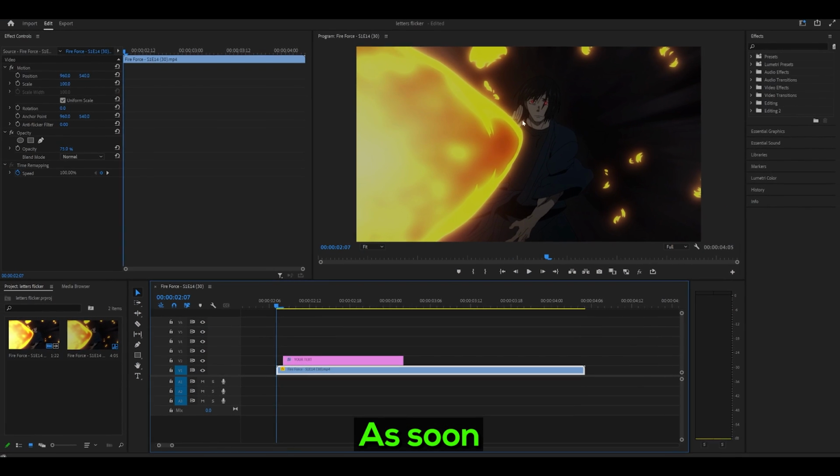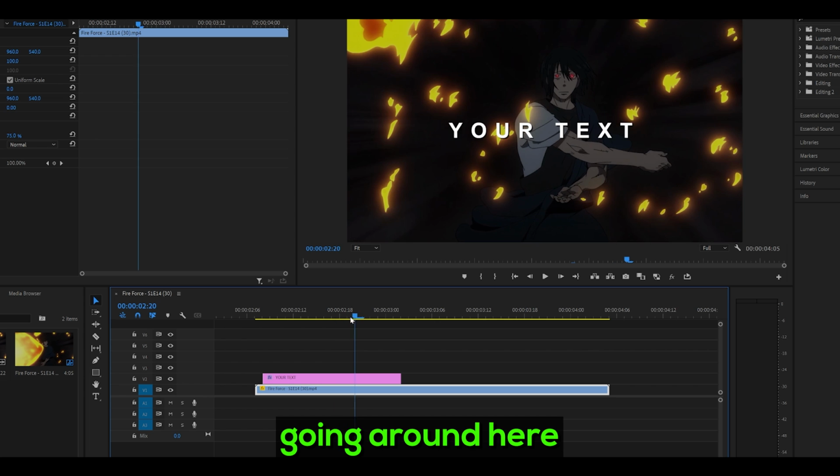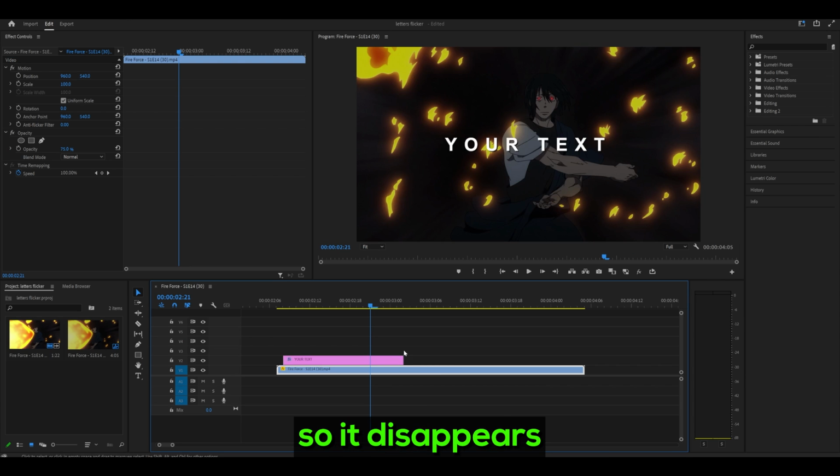So here's the idea: as soon as the character swings his arm, the text flickers and appears, and as we keep going around here to the end, it flickers again, but the other way around, so it disappears completely.